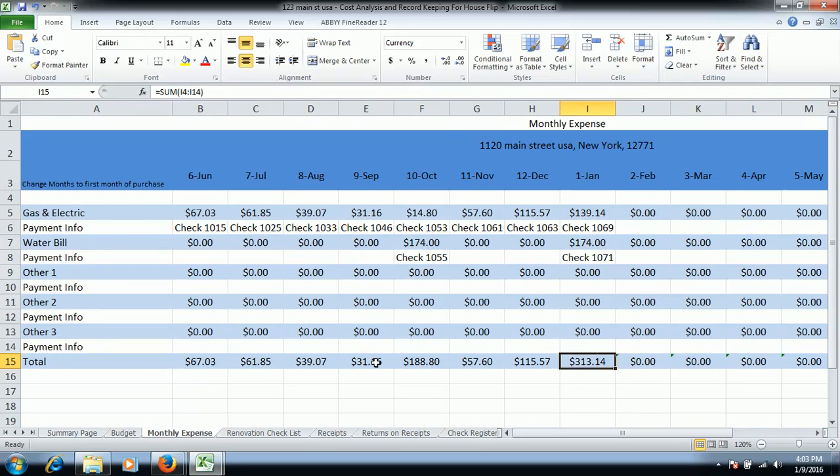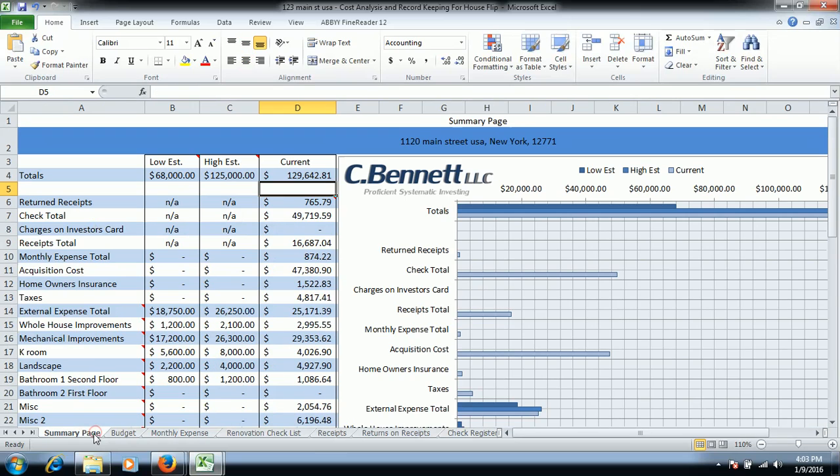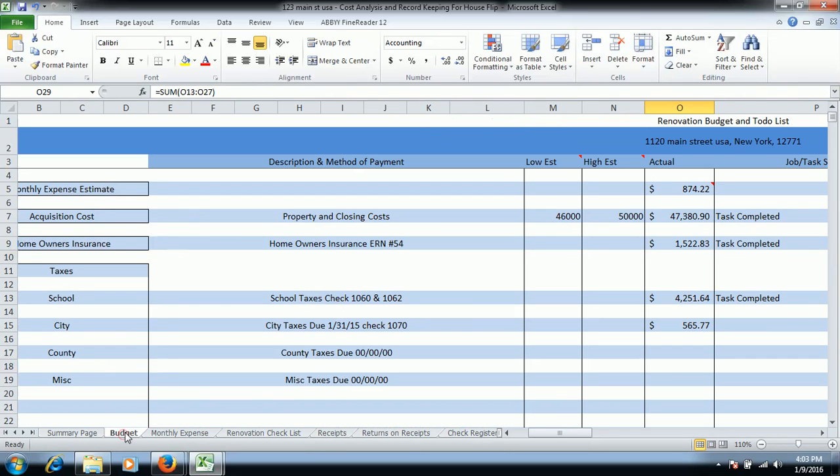I could just simply move over to the right. I'll see the $874.22 for the total. And now let me go back out to my summary page. And monthly expense total, you see that right there, $874.22. Let's go back out to the budget.